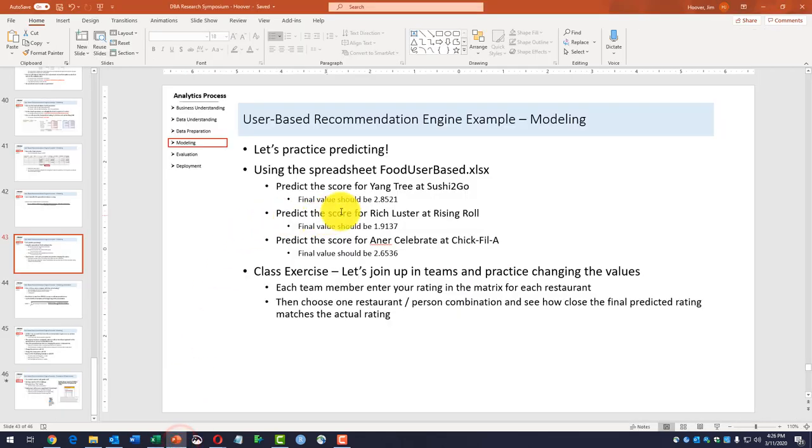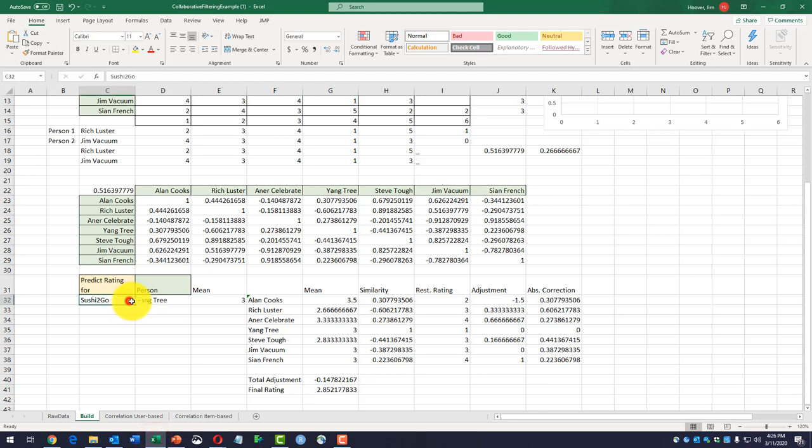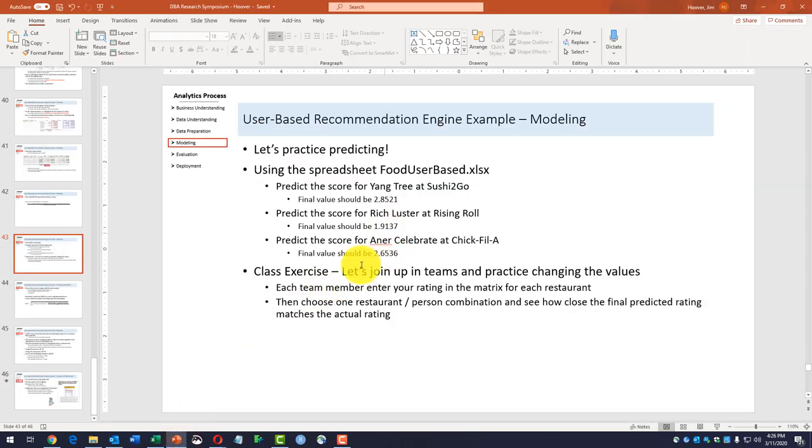The next question is, what would Rich Lester think about Rising Roll? We could go here, Rising Roll, Rich Lester, and essentially his average mean is 2.67, but his final rating for Rising Roll is 1.91. Probably wouldn't like that. So we put the 1.91 here.